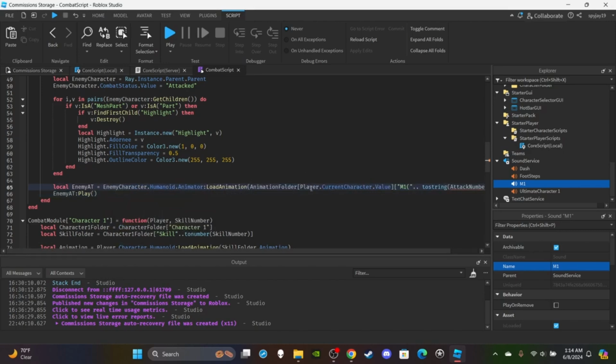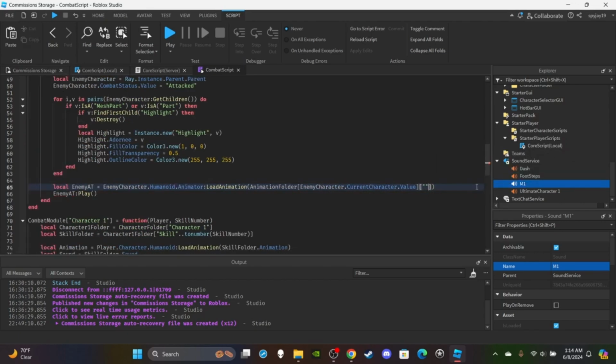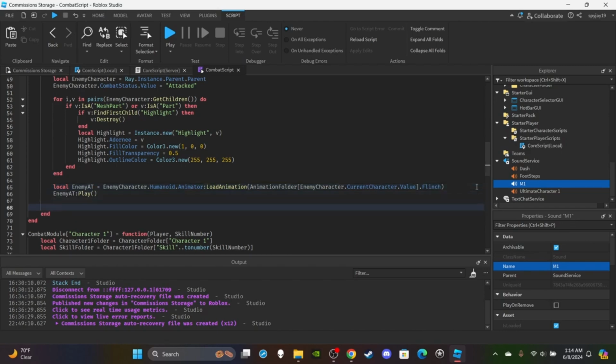Humanoid animator. And then what you're gonna do is switch this from player.current character to enemy.current character. Yeah, enemy character.current character, yes. And then here we have the, oh yeah, I forgot, we don't need all that. You can delete the M1 portion, because obviously we're not looking for an M1. What we are looking for is the flinch animation. You don't even need the brackets, you could just say dot flinch. Once we find the specific enemy character's folder, then we're looking for anything called flinch, right?